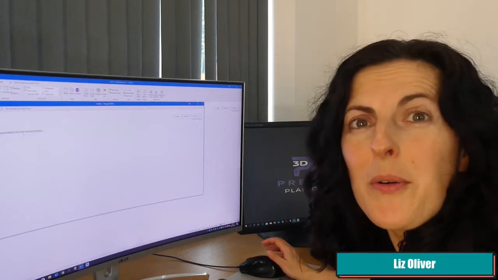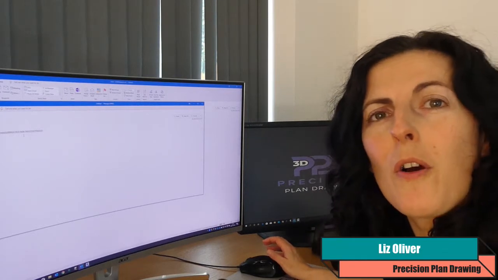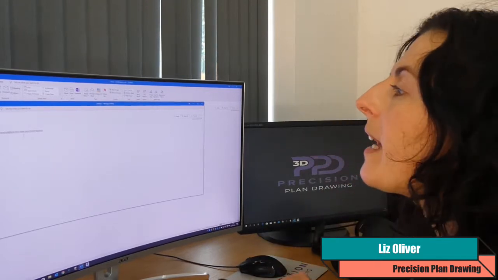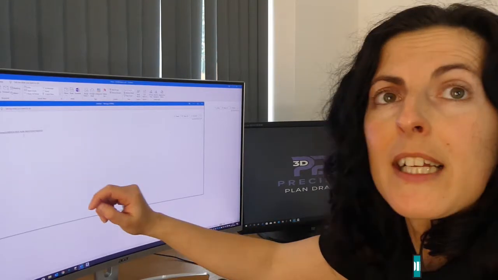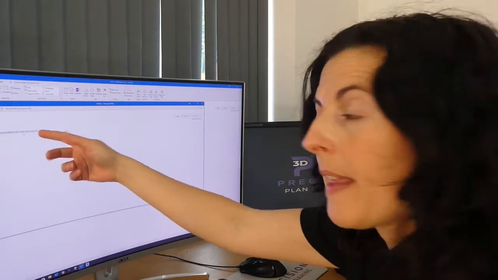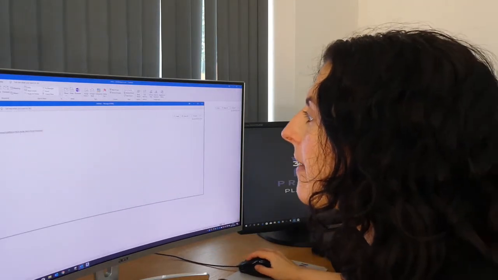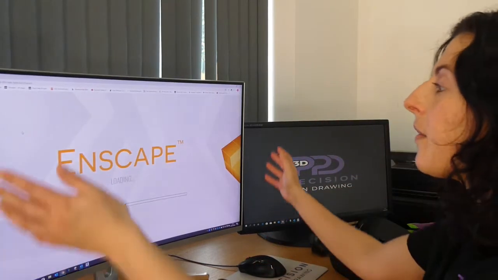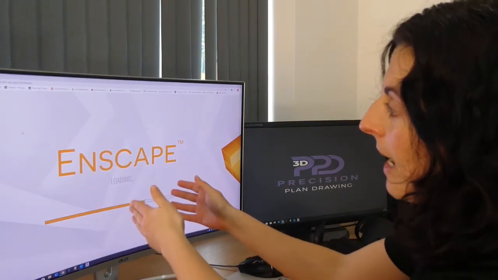So hopefully now you will have received all your drawings as PDFs on an email. Also on that email there will be a link to Enscape, so if you open the email you will see that link there. If you just click on the link, then the screen will take you to Enscape, like this screen that's now loading.